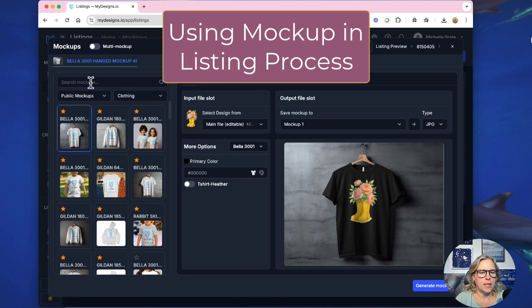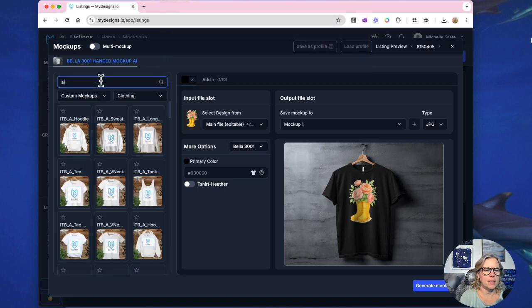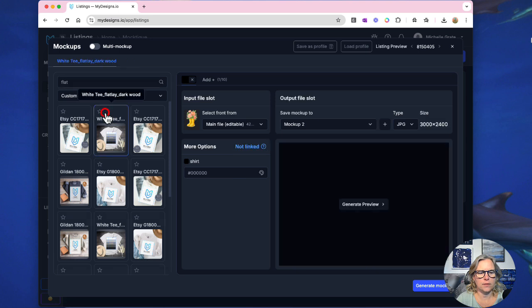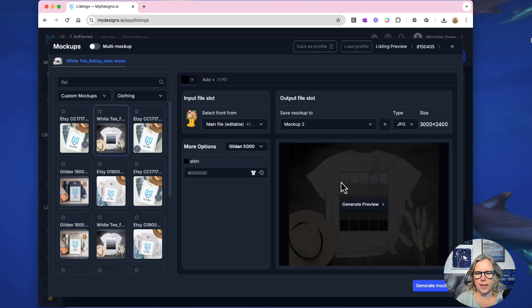And instead of staying in the publics, we are going to go to Custom. And it may be easier to search up here so that you can find it a little faster. And so here's our mock-up, the white tee with the flat lay with the dark wood. Now notice this one shows up here now, and you see that it's just the flat lay without the heather impact. So if you want the heather one, it's saved in another section.